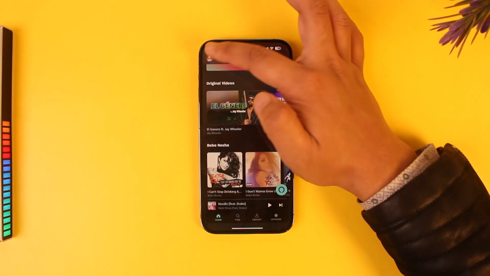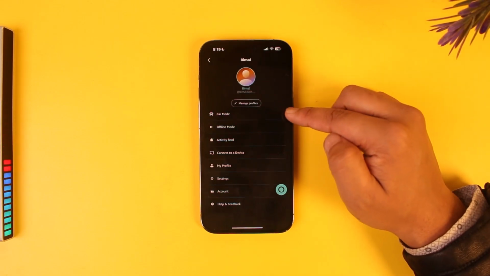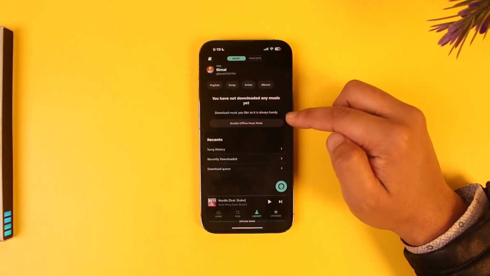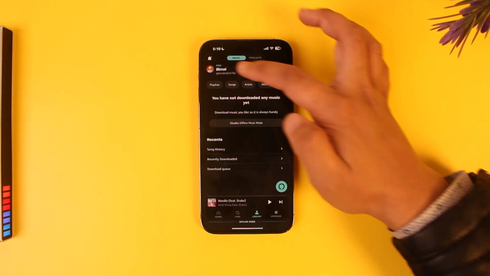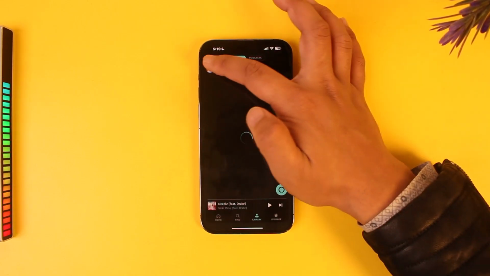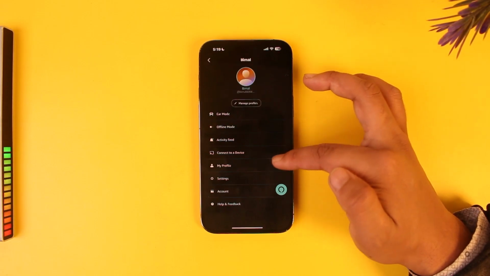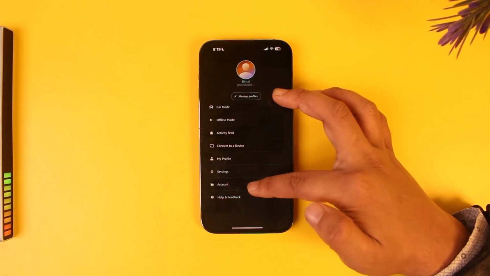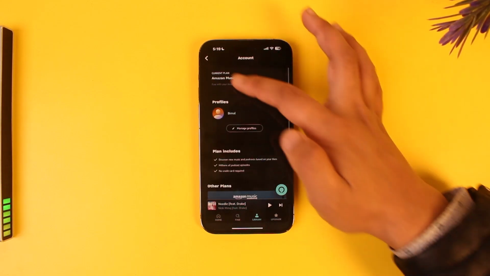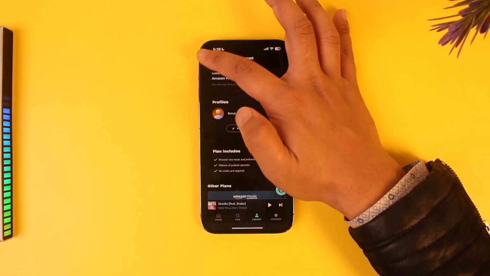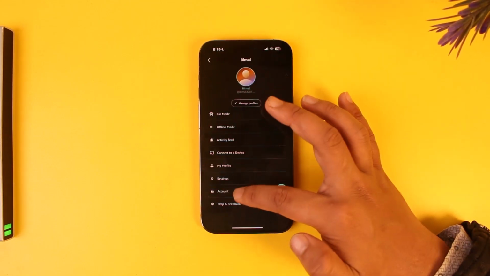Now aside from that, if we come to our profile icon from the top left, we can see offline mode, which will basically mean that if you download the music, we will be able to find those downloaded music there. Or otherwise we can connect to a device, and we can also go to profile, we can go to settings, we can go to account to view our membership details, sign out or do other things as such. But to give you a basic idea, this is how you can actually use the Amazon Music app as well.